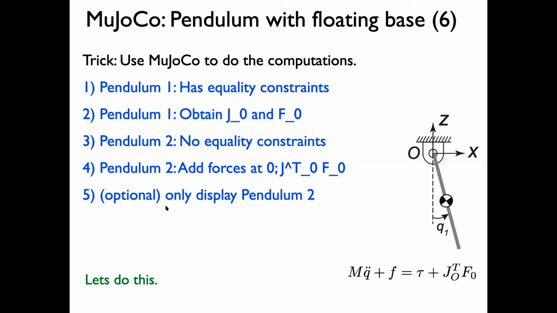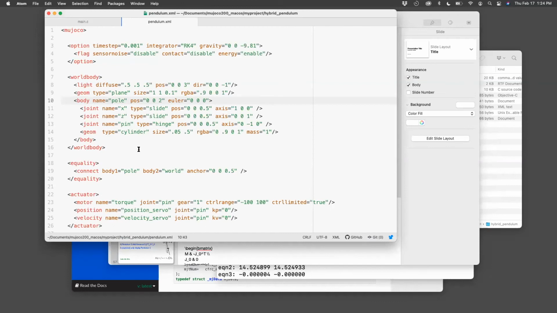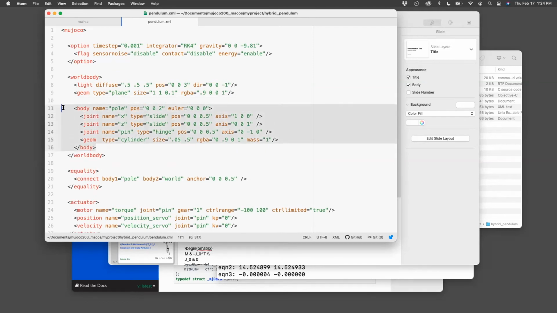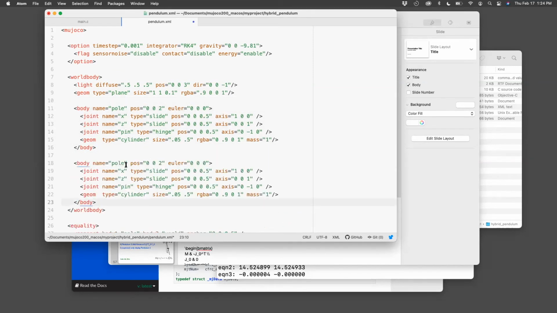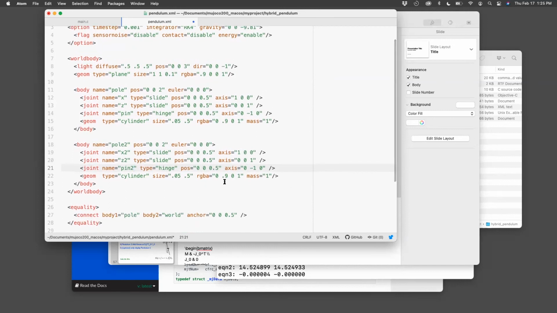Okay. And then, it's like cheating, right? But if you don't want to show pendulum 1, you only show pendulum 2, and I'll show you how to do that. You just change the transparency. Okay. And I'm going to pretty much copy the entire stuff on the pole, this one. I'll call it pole 2. Let me call this X2, Z2, pin 2. There are no more names, so it all looks good. And to distinguish the 2, let me just use a different color. I think this will give me gray.